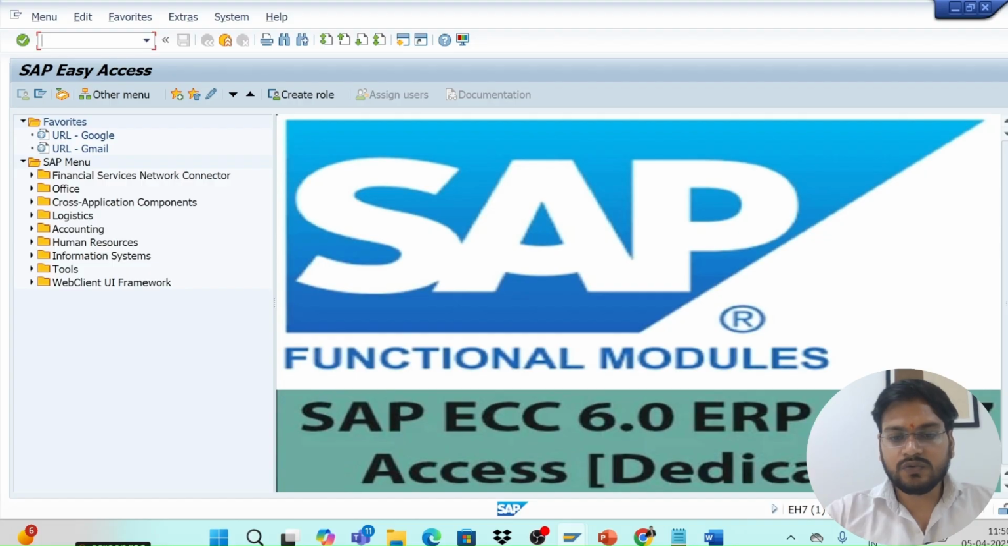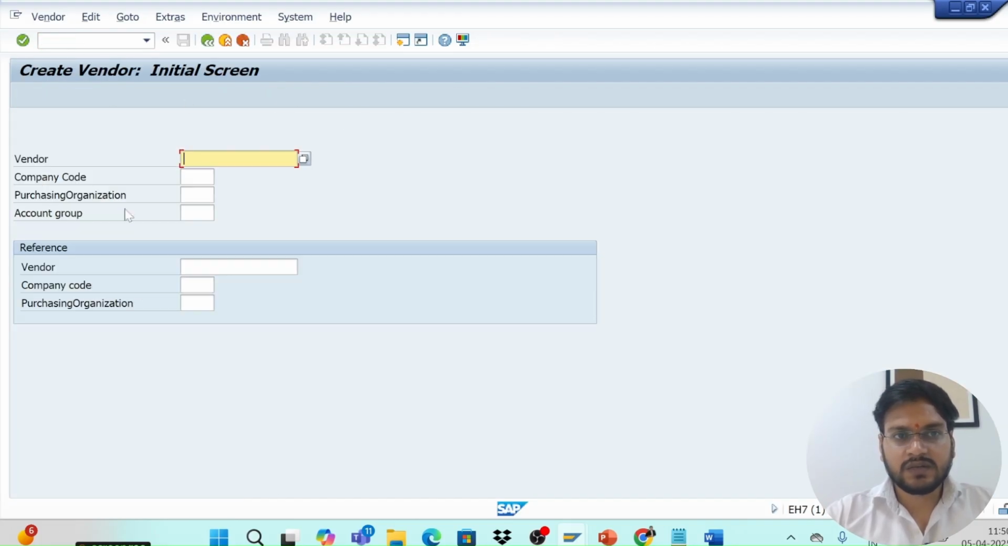And here I will use T code XK01 to create a vendor master record. This is the vendor master record screen, where we used to create a vendor master record. Here we are going to give our vendor, our company code, our purchase organization, account group. All these details we mention here in the vendor master record, right? So we are going to create a vendor master record by just using T code XK01.